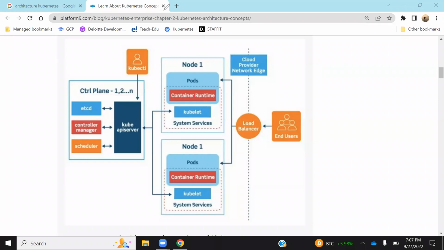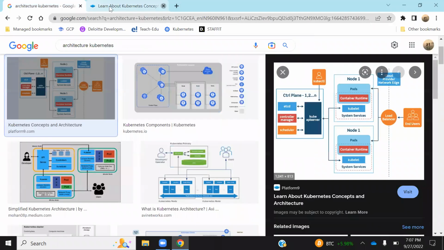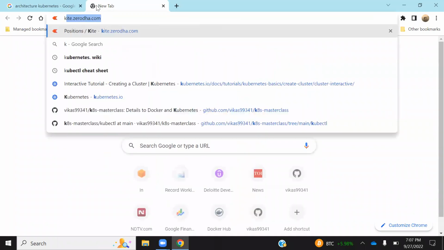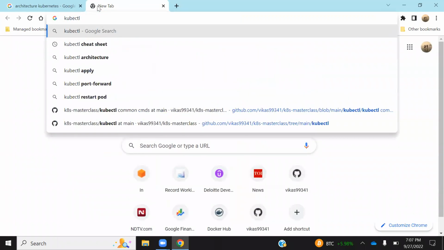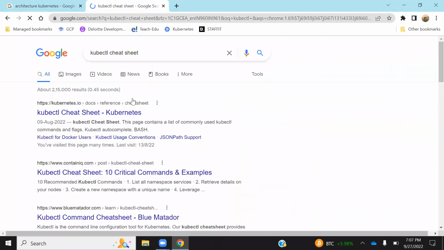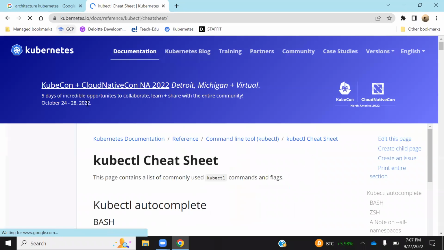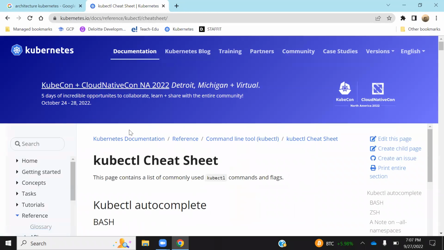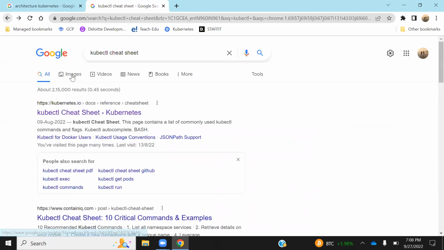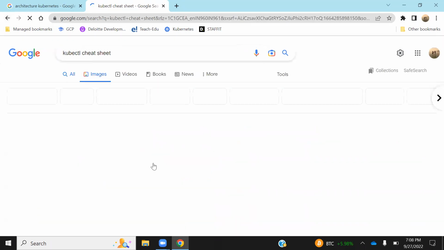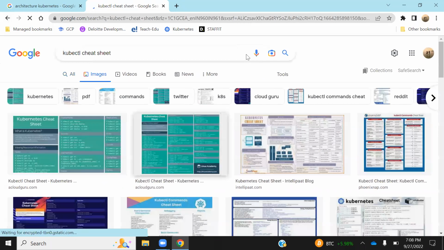I told you that you can start with the kubectl cheat sheet, and there is a series of commands available. You can take any cheat sheet which is available. Even Docker and Kubernetes provide one. You can see there are a lot of cheat sheets available. Take any cheat sheet that is feasible for you and start looking at those commands.